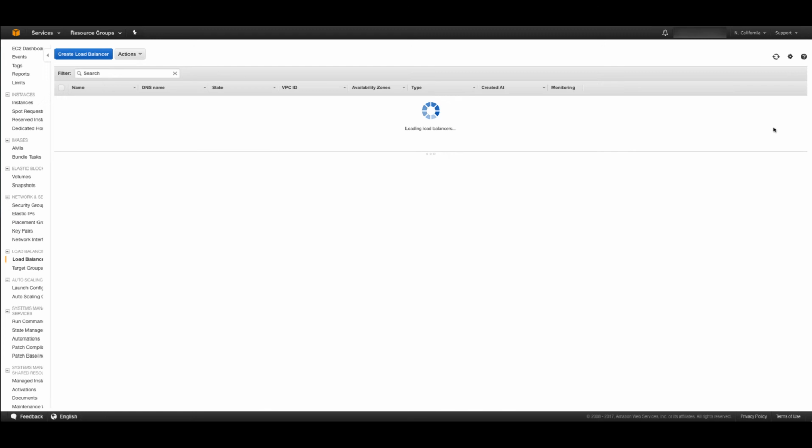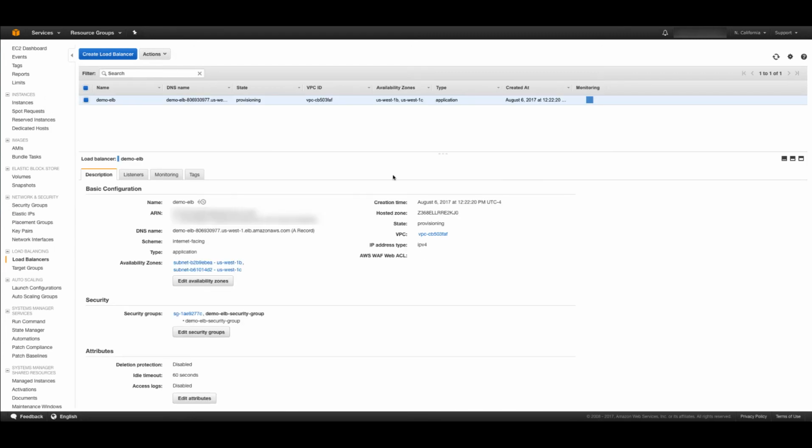And now you can see that our load balancer is coming to life. It's in provisioning mode, so it might take it a few minutes to come to life. But once that is done, we can check the health within about 30 seconds. And then if everything has worked as planned, we should see multiple EC2 instances in a healthy state associated with this load balancer. So let's see if it's done yet. Still provisioning, so let's just give it a minute and see how it goes.